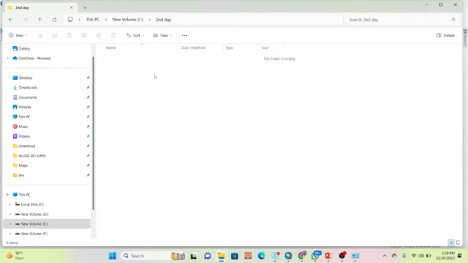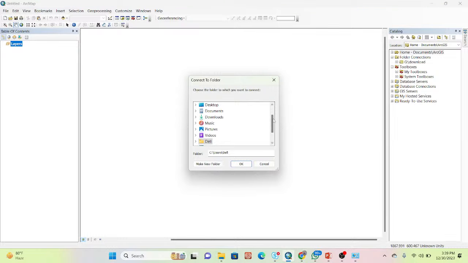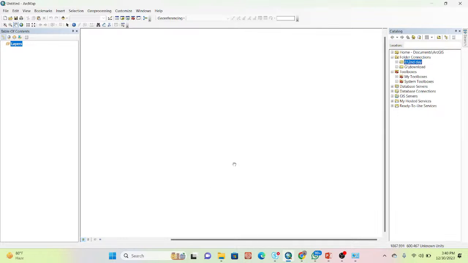How can I do that? Very easy. Simply go to your ArcCatalog tab, and here you can find an option, Connect to Folder. Mainly, we use Connect to Folder to connect our folder. Just click here, and now go to your directory. I made it in my E drive, so go to the E drive and find your folder. The folder name is second day. Click on it and then OK. Now here you can see it's added the folder second day.